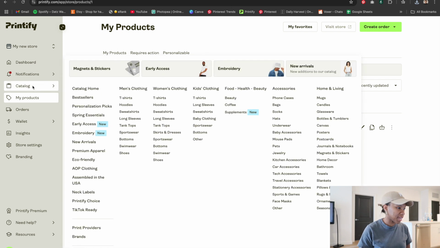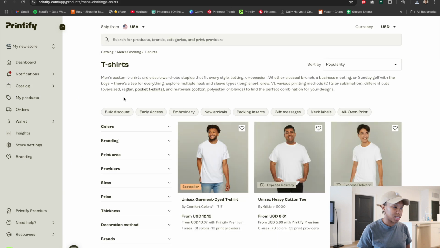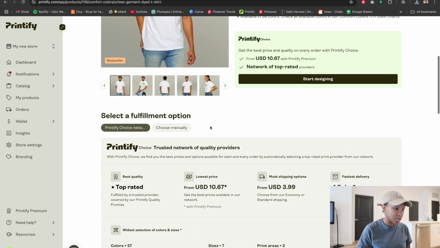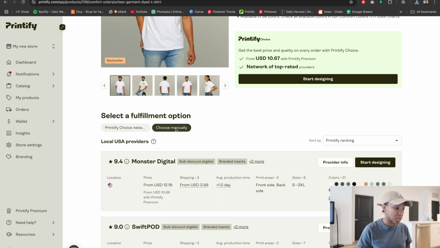What you want to do is come over to catalog. I am going to do a t-shirt. The warm weather's coming in, and I'm going to choose Comfort Colors. Scroll down and you're going to choose manually.